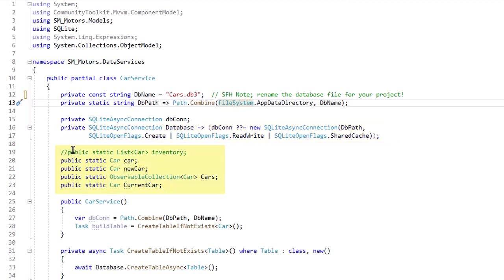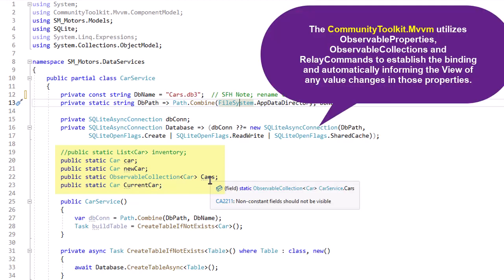If you're not using dependency injection, you probably want to create a list for your inventory. I've got that commented out. Instead, I'm going to create just a car instance named car, one named new car, an observable collection that's going to be tied in to that CommunityToolkit.Mvvm called cars, and then another car called current car. That's going to be our selection out of the observable collection. Which car did they select?